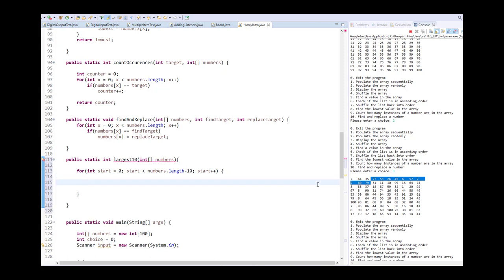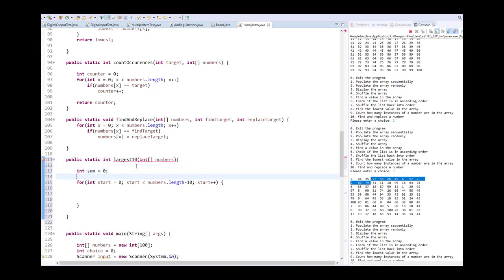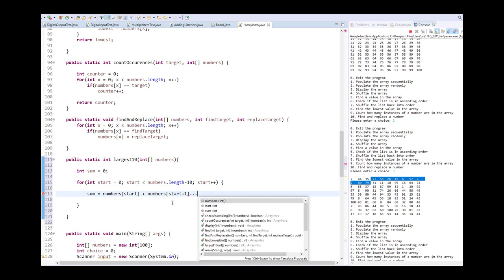Now, we could technically just brute force this, right? We could do something like this: int sum is equal to 0. And we could say something like this: sum is equal to numbers at start plus numbers at start plus 1, and so dot dot dot. So something like that. That was a weird autofill.